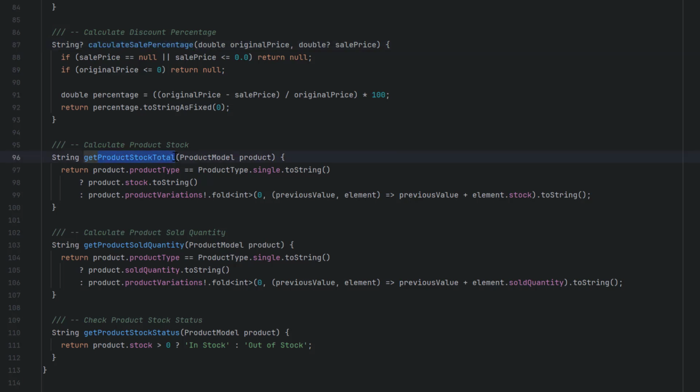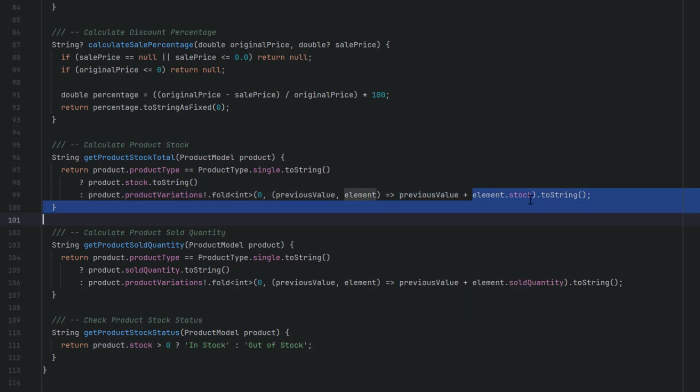Get product stock total. Again, we have two types of products. Single will simply return the stock of the single. And if we have product variations, we are going to use the fold property to sum up all these variations. Previous value starting is 0. Then at the start, previous value is also 0, and element means previous value. This is a function. So previous value is 0, element dot stock.